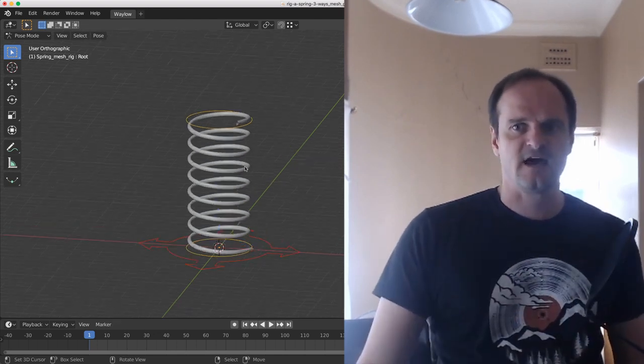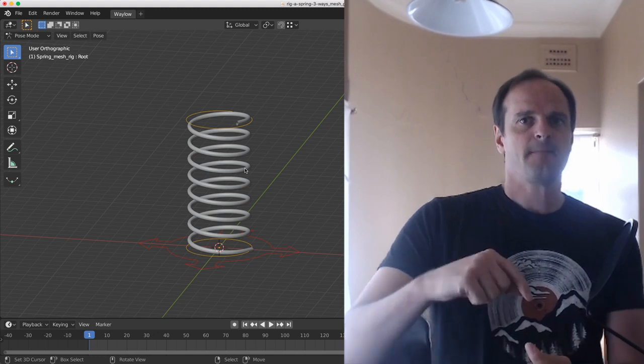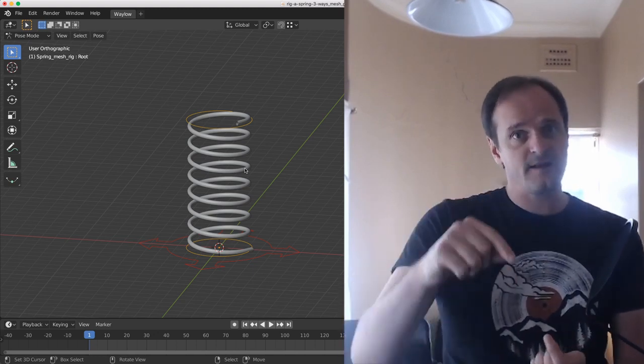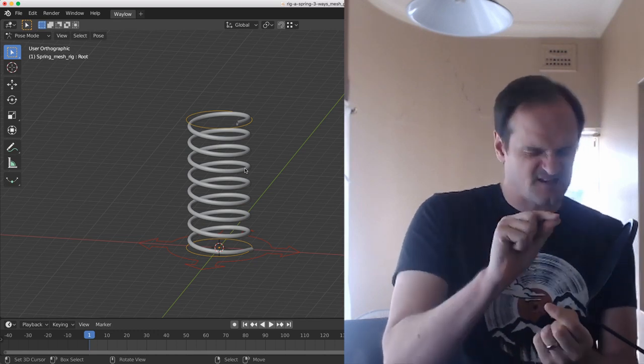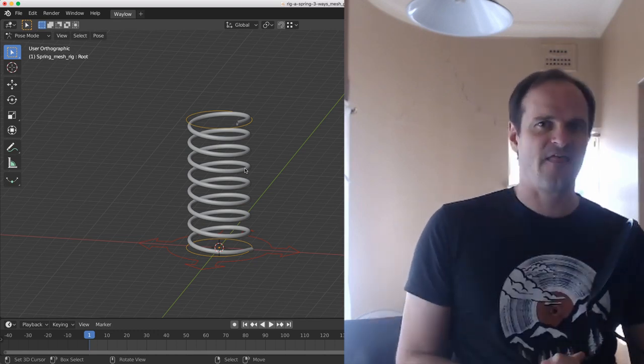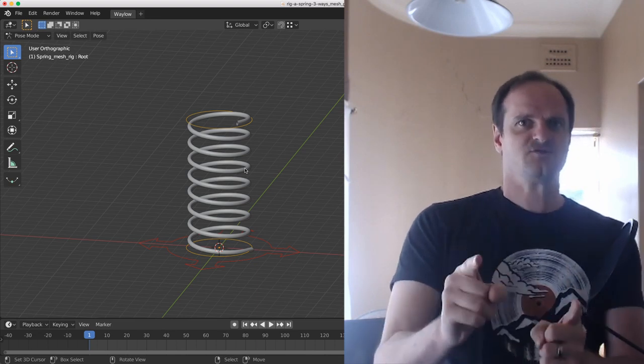Now this object here in the middle is actually geometry, but this technique will work if you're using a spline or if you're using geometry. It's almost the same technique, but there are just a few key differences which I'll point out at the end. All right, so are you ready? Let's do this.